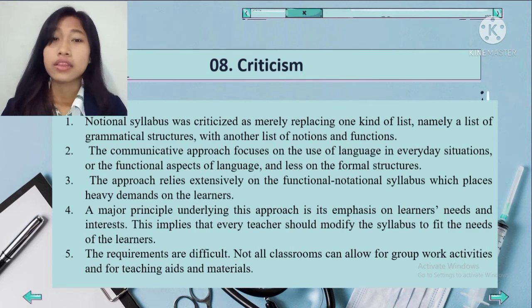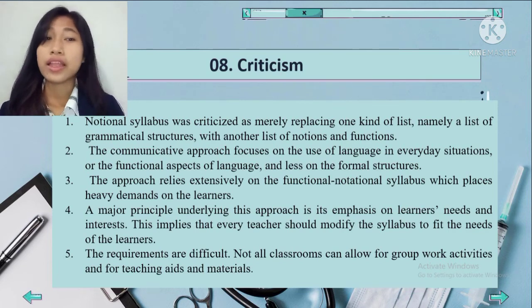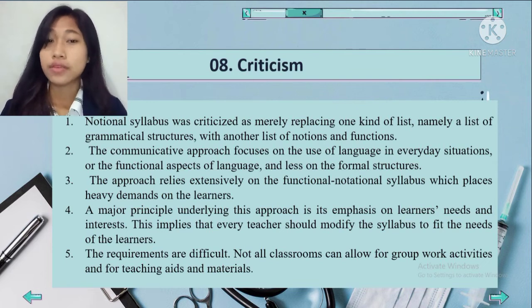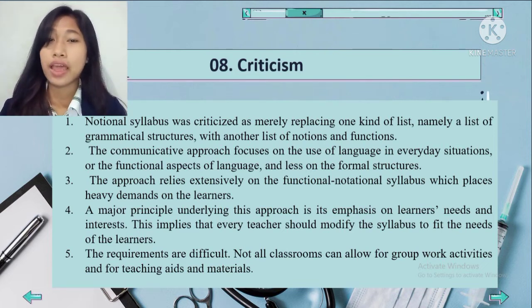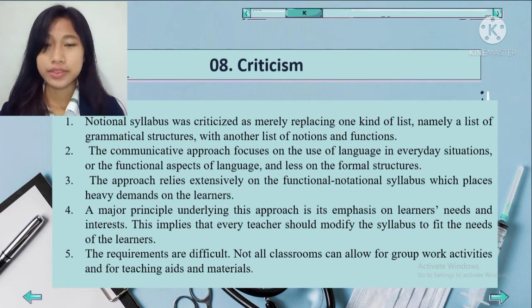And the second, the communicative approach focused on the use of language in every situation, or the functional aspect of language, and less on the formal structure. The third, the approach relies extensively on the functional notional syllabus, which placed heavy demands on the learners.